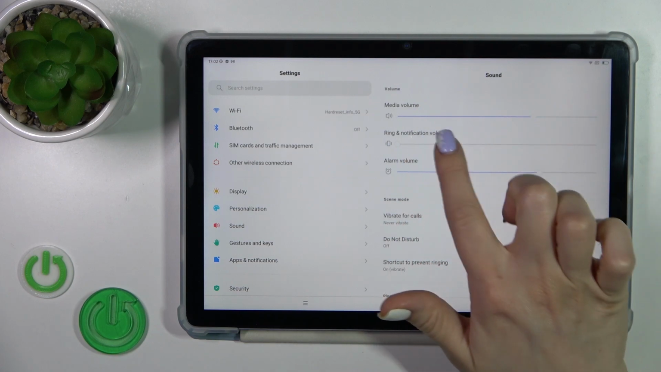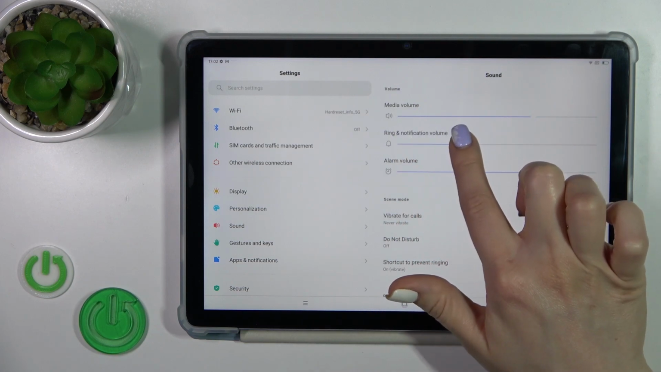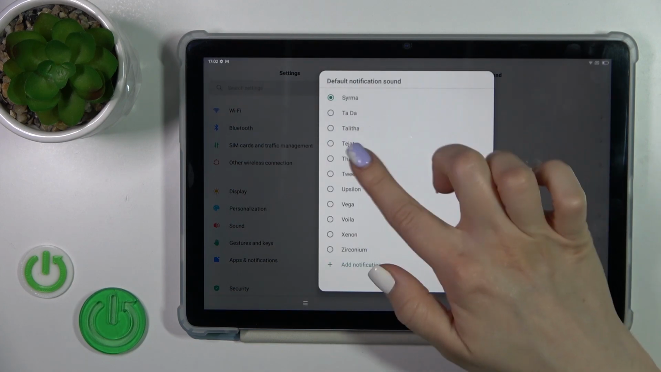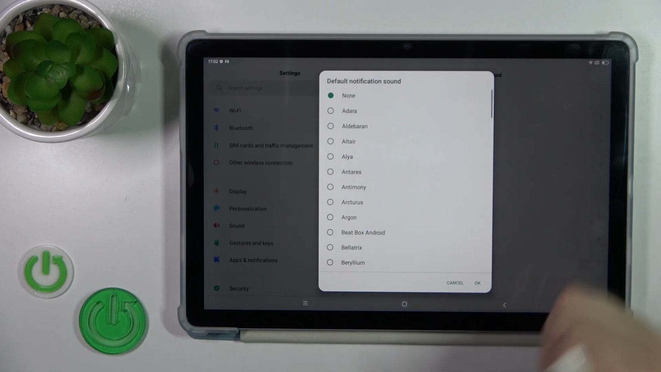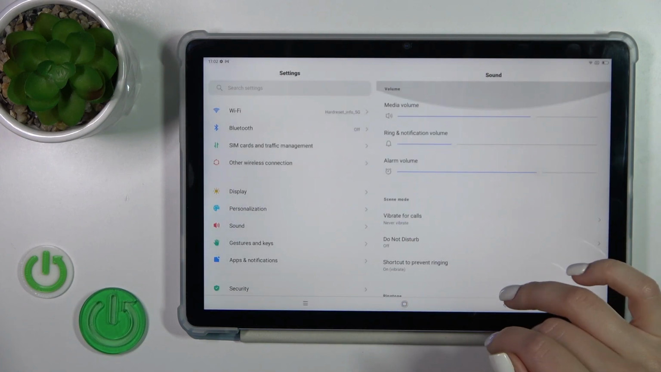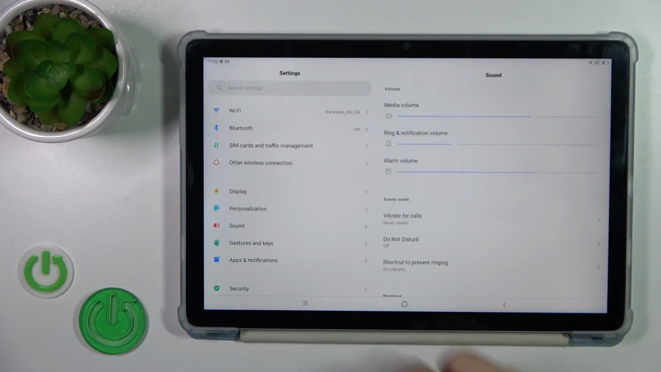And to mute only notifications, you could unlock this mute this one on panel, go to default notification sound and switch your currently sounds to none. Just tap now to OK, and by this way we'll mute our notifications out, but we'll stay with the ringtones.